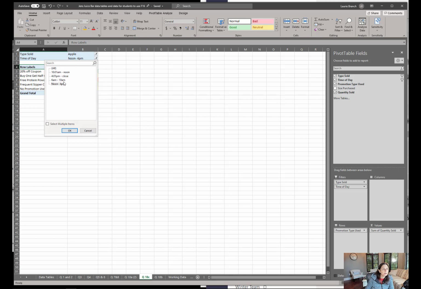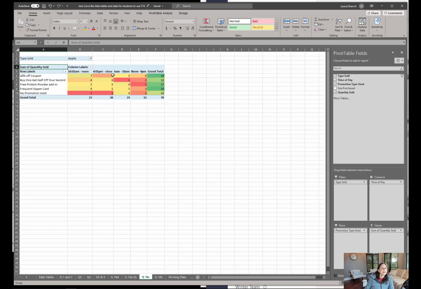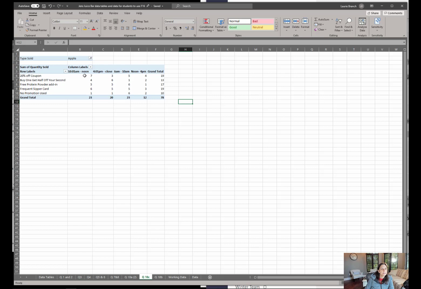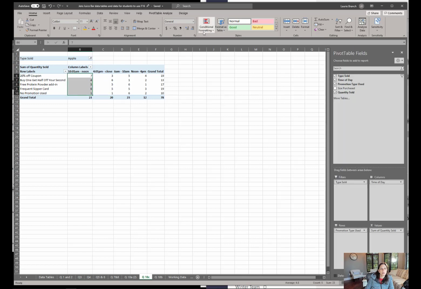And 4 p.m. to closing. And now it's buy one, get half off your second. So it does shift. If we didn't want to use a filter and roll through all of those, we could take the time of day and just bring it over to columns. And then here we would clear the conditional formatting, clear rules from the selected cells, and we can see we could go through each one of these and conditionally format them as we did before.